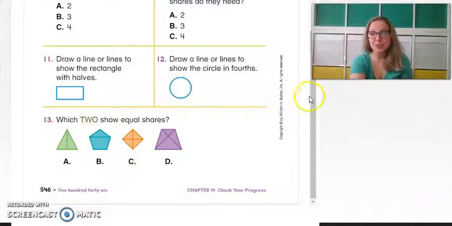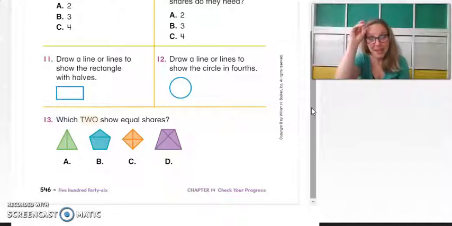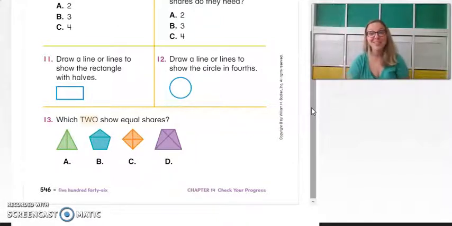All right, boys and girls, so that is the end of our mid-chapter progress check. Go ahead and take a picture of both sides of this and upload it to Class Dojo so that I can see how you're doing with this math. And I will see you again for our next lesson soon.